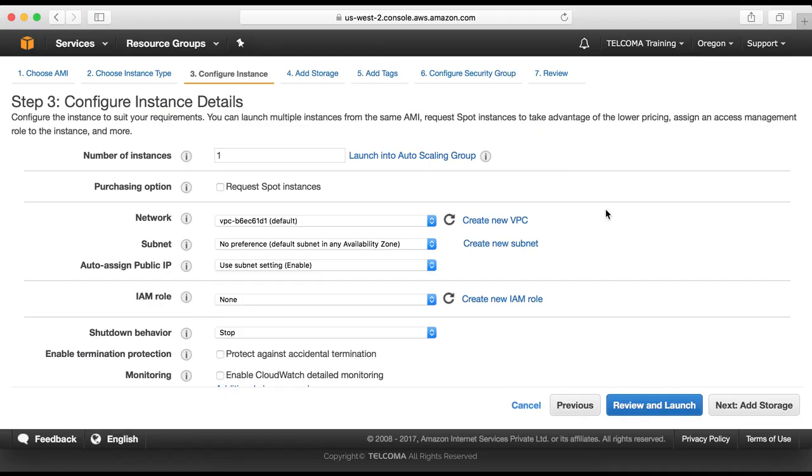This is the interface of the instances in EC2. We will continue with this in our next class.